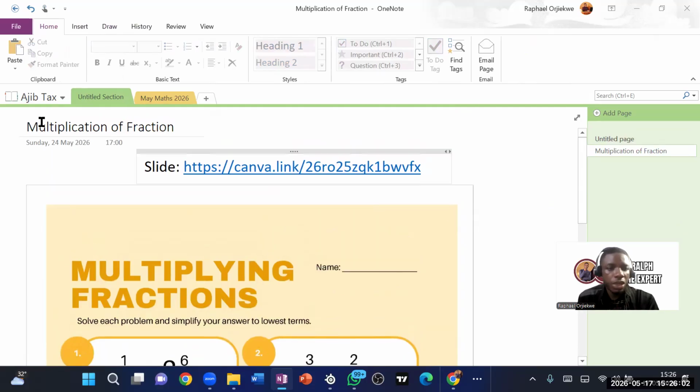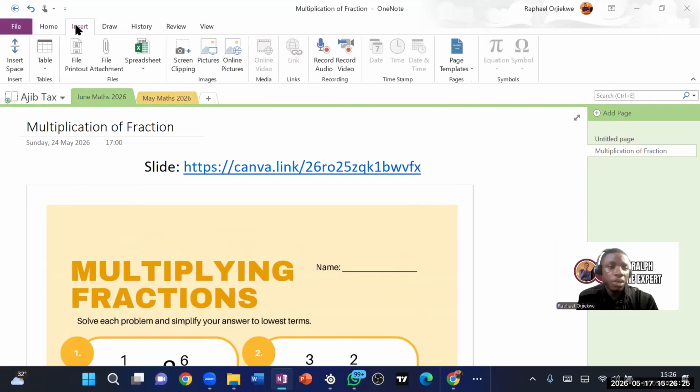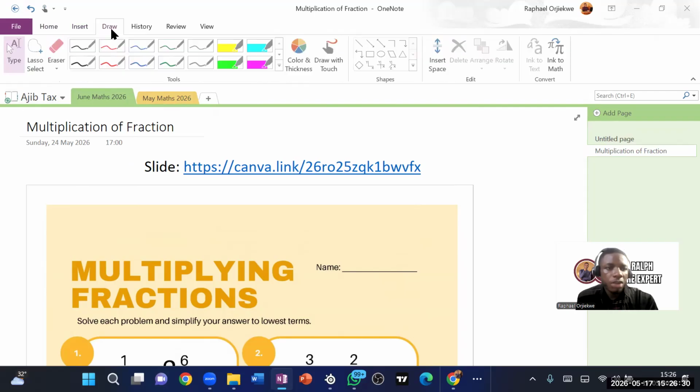So the next thing you want to do is probably you want to rename the section as we did earlier. I'm going to name this June Math 2026, and that's just it. You are done. So all your sections will keep, and it's going to be very long though, but all the sections will be saved for as long as possible. As far as you have your OneNote account accessible, you access all of this. So now it's time to write.